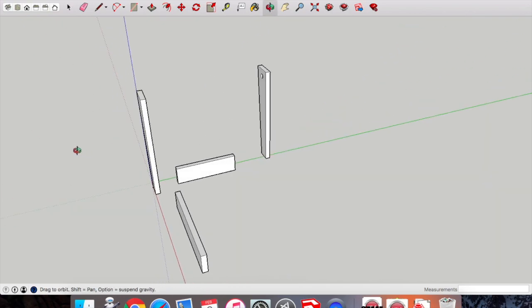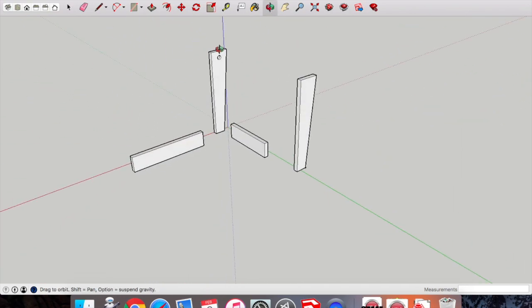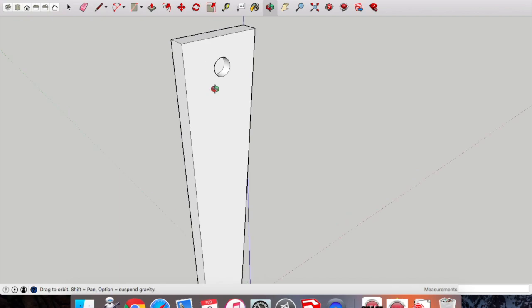Okay, now we're going to look at putting these components together. Just a bit of copy and pasting here. I'm going to pick up the mouse pointer and double click on the leg. That lets us edit the component. Pick up the tape measure tool here. Select a line and type in 60. Create a guide point at 60 below.